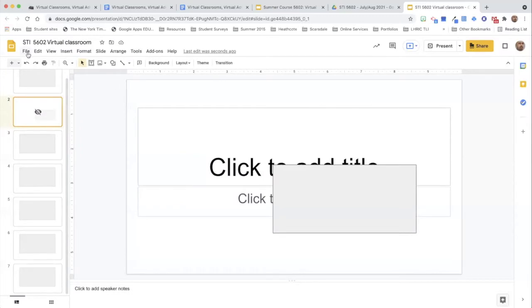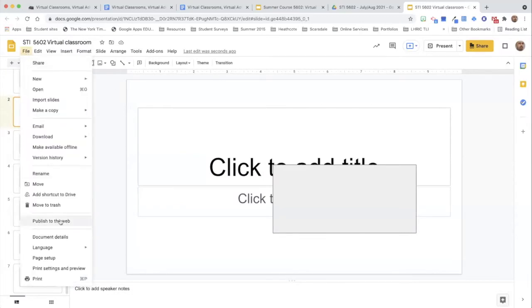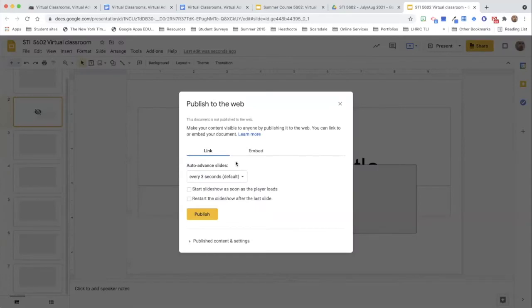But then what you do is you go to File, Publish to the Web. Because when you do that and you get this link, these things don't matter.